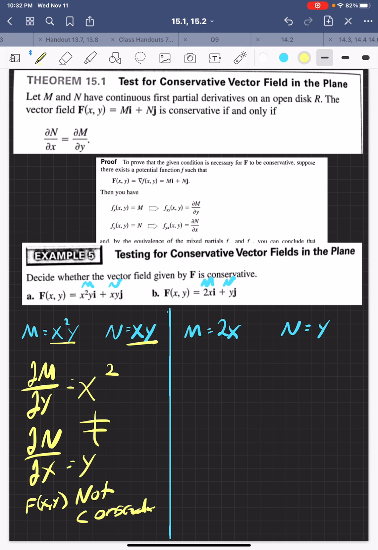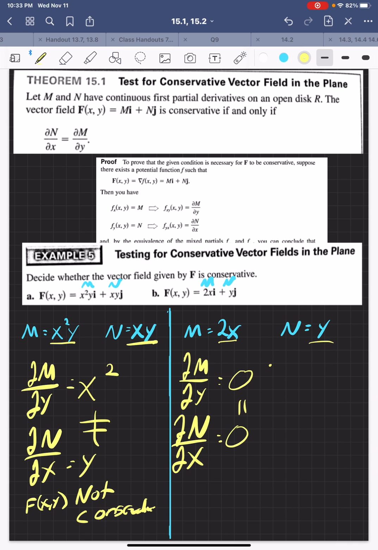Let's go ahead and do the same thing here. So we got partial of M with respect to y, partial of N with respect to x. And in this case, if you take the partial of M with respect to a y variable, that just is 0. If you take the partial of N with respect to an x variable, that's 0. So in this case, they do equal each other, and thus, yeah, F, your vector field, is conservative.